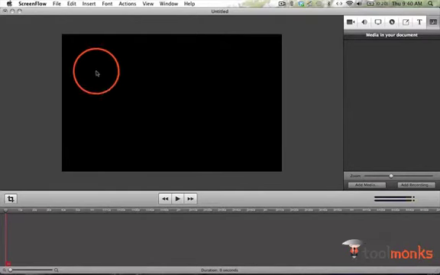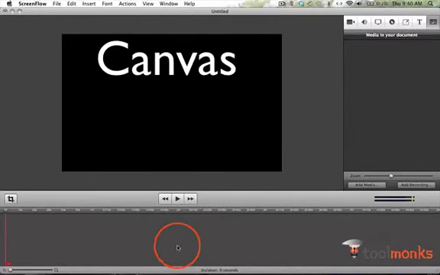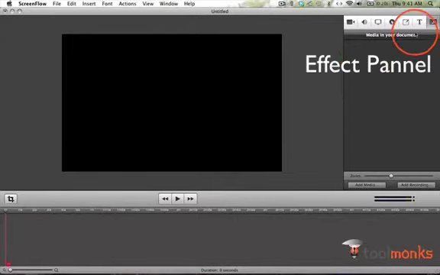Okay, so let's start with an empty document. Now, let's look at the interface. Here is what you call the canvas. Down here is your timeline. And over here is your effects panel.